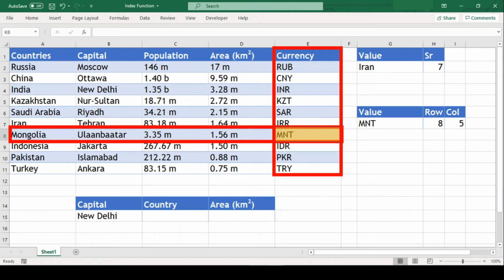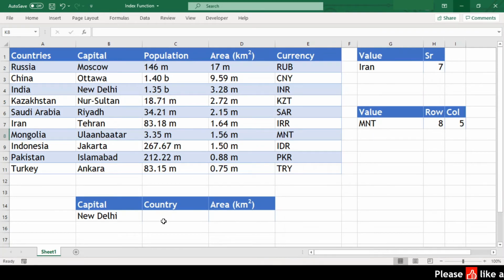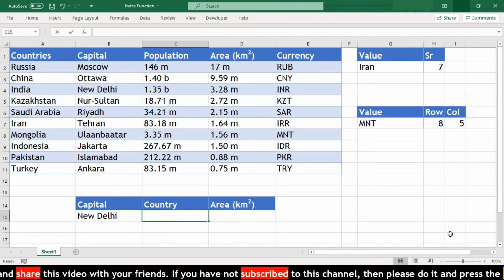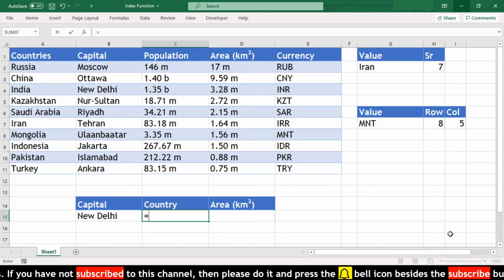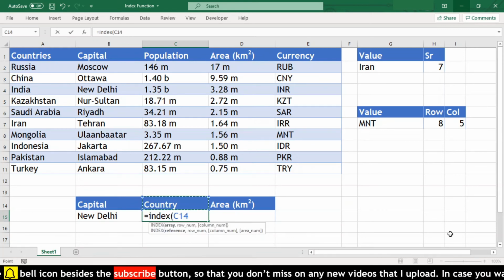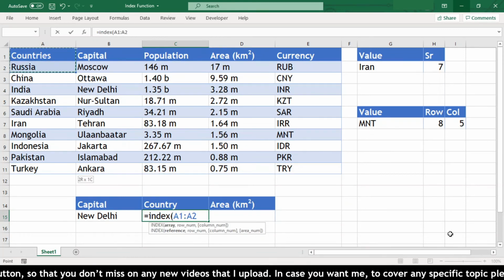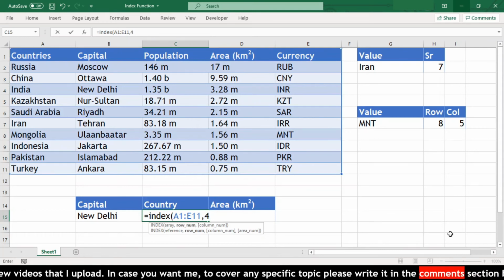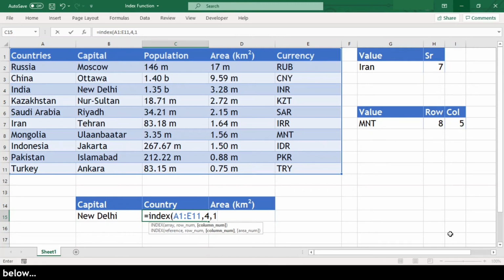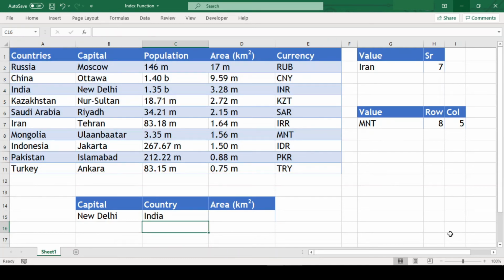Let us see one more example here. We have the capital here as New Delhi and we need to find the country and area. So in our country column, we will use the INDEX function. Our function goes like equal to INDEX open parenthesis, we will select our entire table, comma, 4, which is the row number of New Delhi, comma, 1, which is the column number of country, close parenthesis, and we got the country of New Delhi as India.